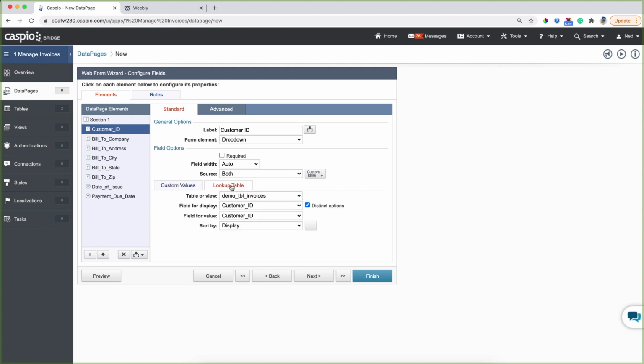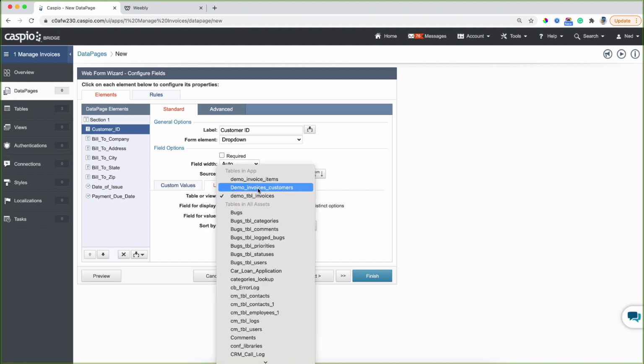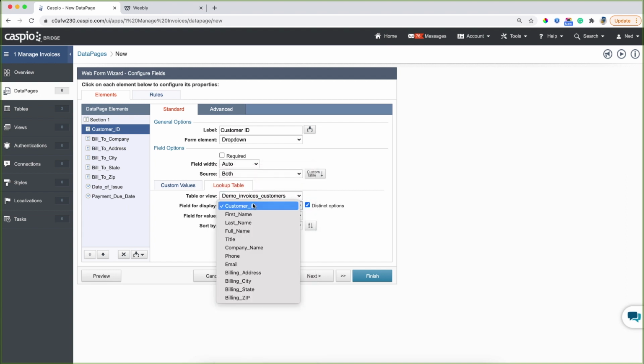For the lookup table, we're going to link this back to our customer table. Field for display, full name so that I can see the customer's name, and field for value is still going to be the customer ID so that I can stamp the customer ID in the invoice table. This is how you link your invoices to your customers.